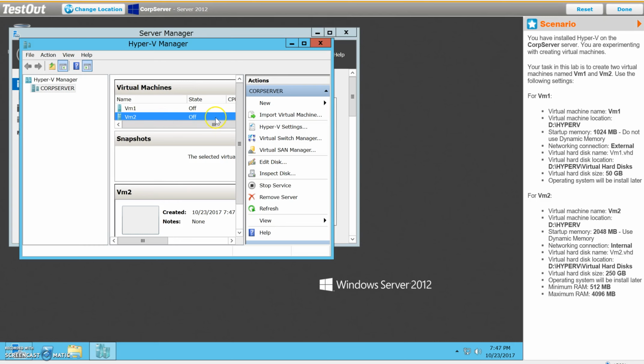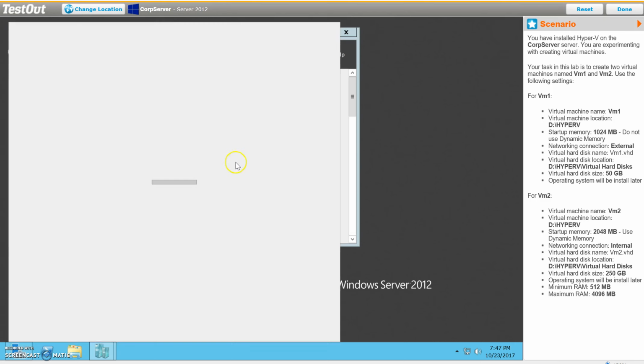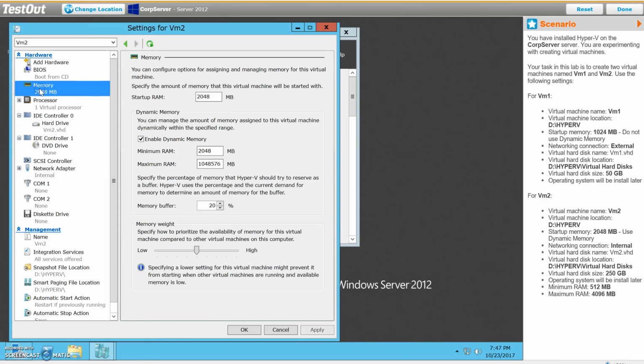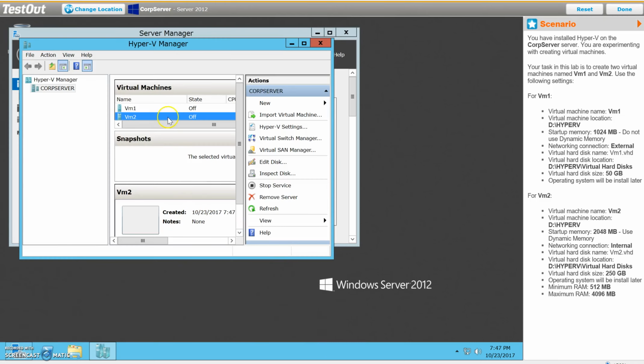So I'm just going to go to VM2, right click, go into settings. And let's look at my memory and change these right here to 512 and 4096. So probably what's going on here is I will be putting different operating systems, perhaps, on these machines. I'm giving them different memory and different hard disk space because, let's say, I want to put different operating systems on them and use them differently, which is perfectly okay.